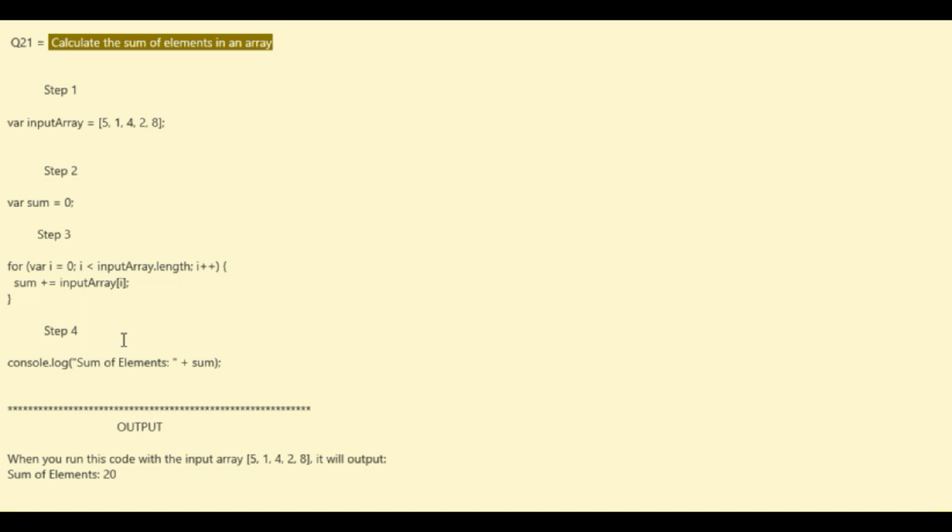In this final step you use console.log to print the sum of the elements. Like inputArray, if you pass 5, 1, 4, 2, 8, it will output what? Sum of the elements. See, when you run this code with the input 5, 1, 4, 2, 8, it will show you the sum of the elements, right? You use console.log to print this, "Sum of the elements" plus sum. When you run this code with the input array 5, 1, 4, 2, 8, it will show you the sum of the elements, how many? 20, right? So this is question number 21 I solved.